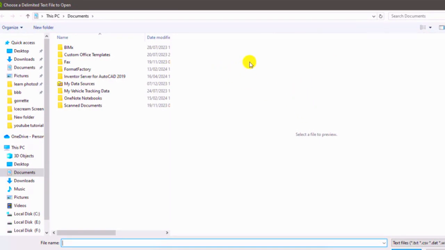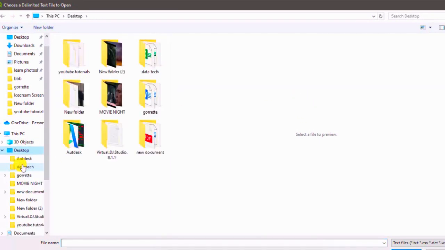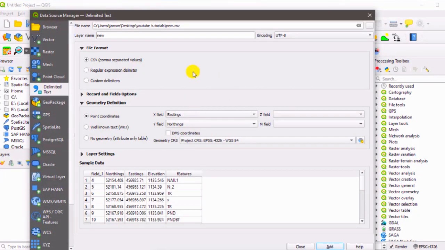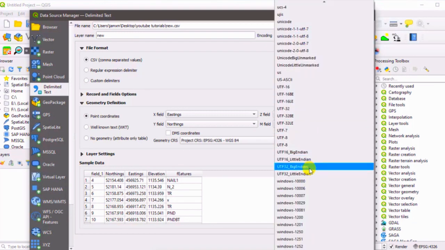My points are saved on the desktop. So I will click on desktop, then YouTube tutorials. Then I will select my survey points CSV file. I will select this one and say open. Here it will open up. Then I will check my encoding system. It is UTF-8. This is for Uganda, so you can set it according to your country.